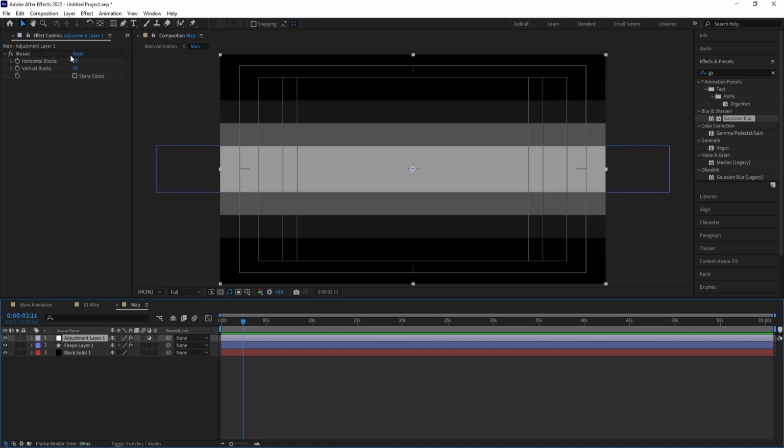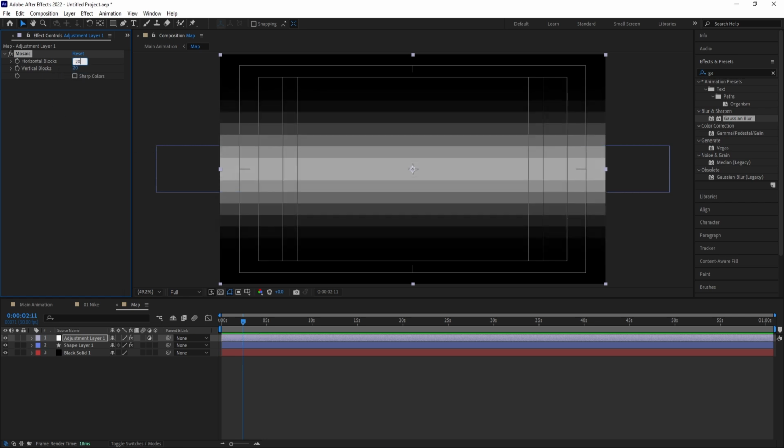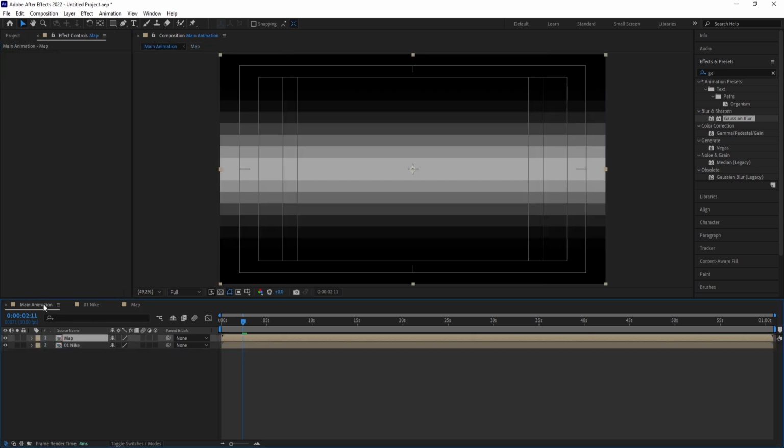Then select this adjustment layer. Let's choose horizontal block 30 as well as vertical block 30. So we will get this kind of stuff, or let's say 20 or something. I think this looks good to me. Now let's go to the main animation.